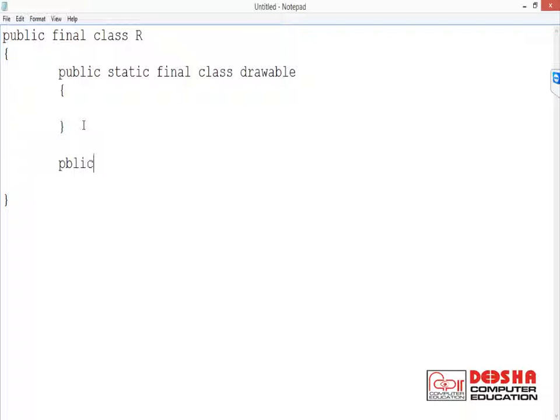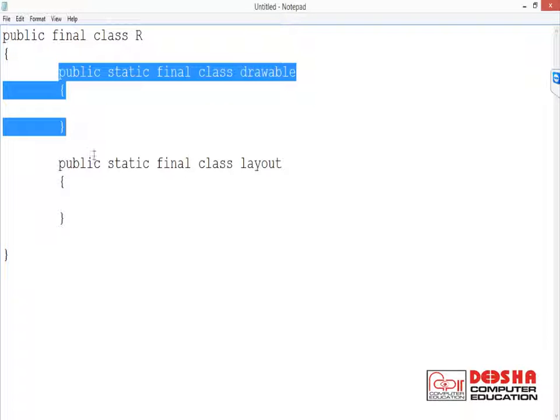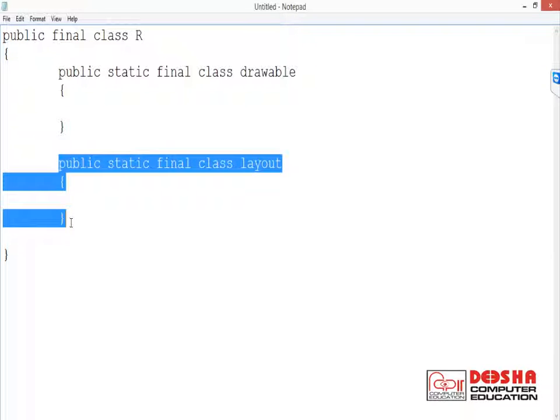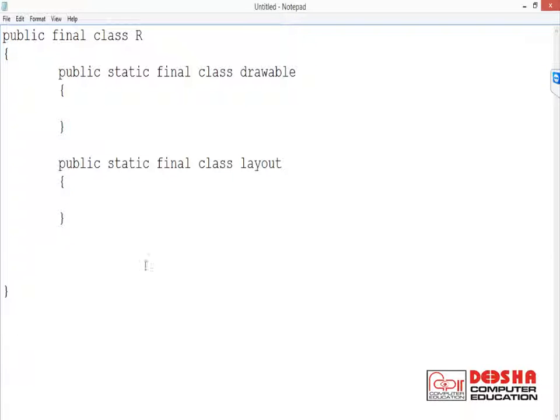Like that, there is one more class created, public static final class layout. There is one layout folder, right? In the resources folder there is a drawable folder, and for the drawable folder it is creating one inner class. In the resources folder there is a layout folder, and for the layout folder it is creating one inner class.